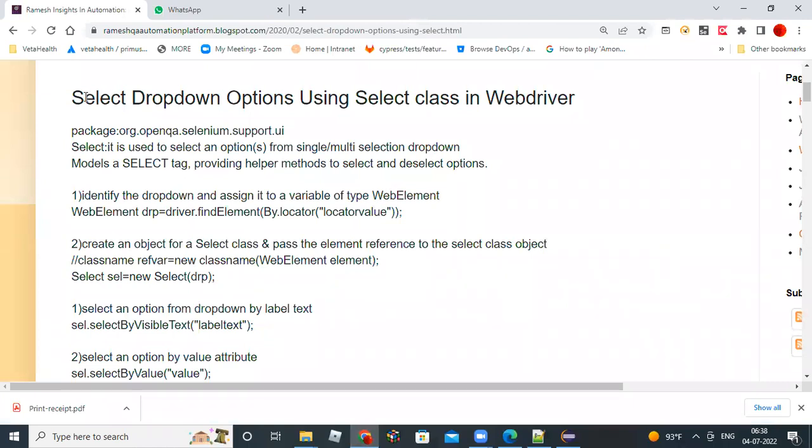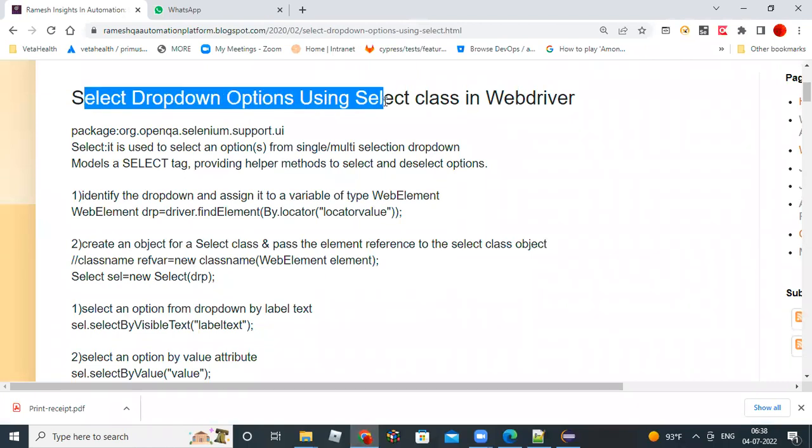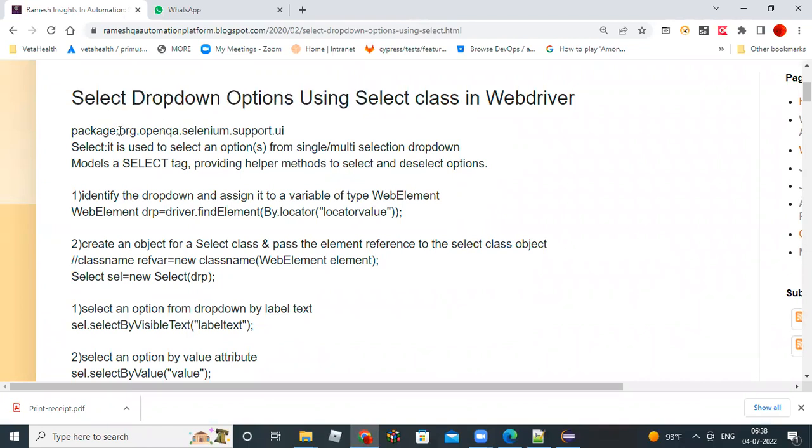So this is the one. Select class is there in Selenium. This class is available in the org.openqa.selenium.support.ui package, and this class has one parameterized constructor. For this constructor, you have to pass the web element as an argument. So let me show you that also.